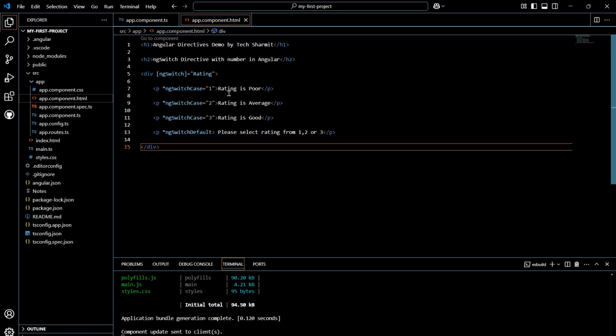and star ngSwitchDefault, and based on the rating it is checking the logic, and once the input is matched with the switch case, then it is simply printing the message. If rating is 1, it shows rating is poor. If it is 2, it shows rating is average. In case of 3, it is showing rating is good. And in case something is apart from 1, 2 or 3, then it simply shows please select rating from 1, 2, or 3.